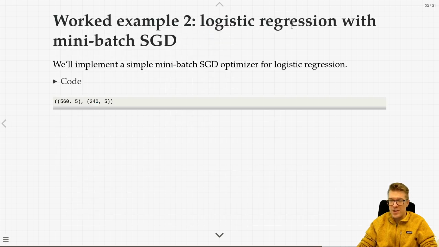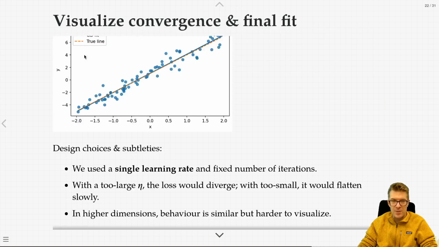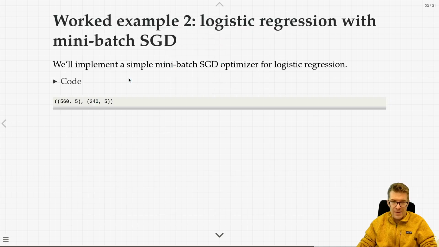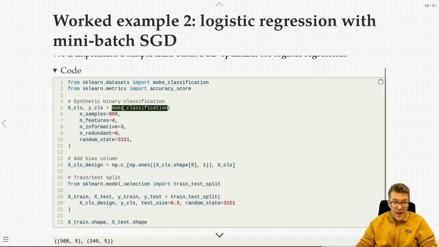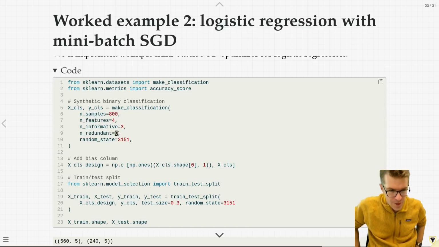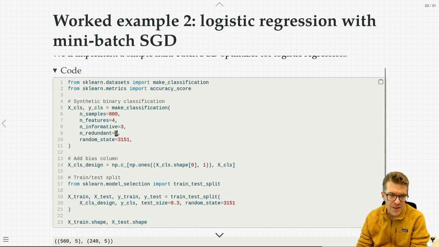Here's the second. Here's logistic regression with mini-batch SGD. Before we were doing good old-fashioned regression, linearly in fact, and now we're going to do logistic regression and classification. We're going to implement a simple mini-batch SGD optimizer for logistic regression. Here we're making a classification task. We've seen this function before. It comes from sklearn. We're going to have 800 samples, 4 features, 3 of which are informative. None are going to be purely redundant. Then we're going to have a random seed.